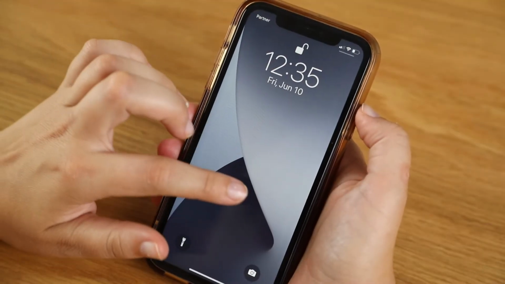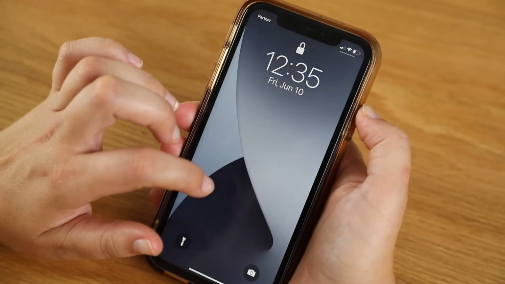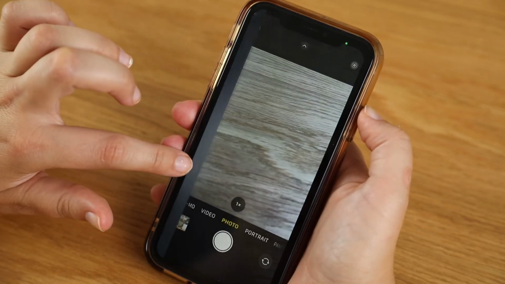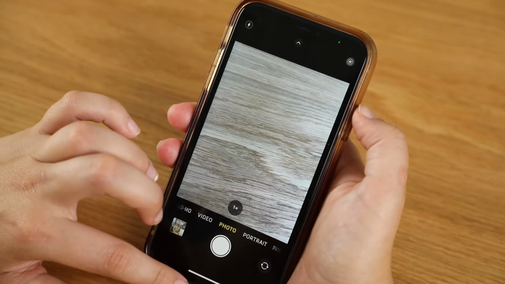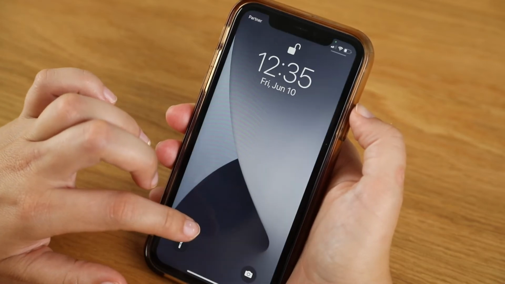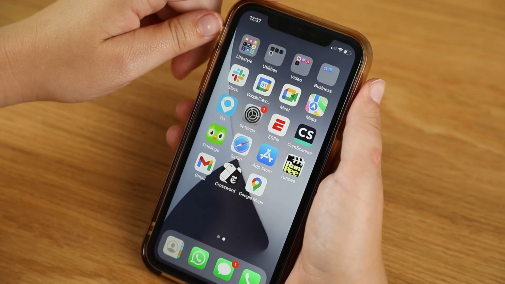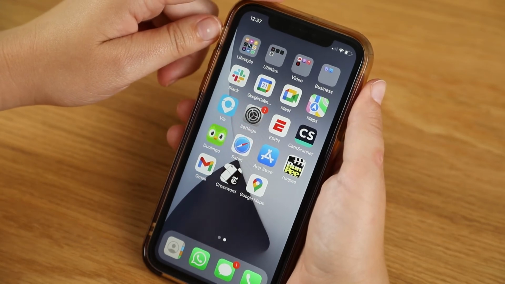The last tip you already know. In the lock screen, you can swipe right from the bottom of the screen to access the camera. Now you have two quick camera tricks, one from the lock screen and the other one from the Control Center. So these are 4 tips that will make you a pro iPhone user.